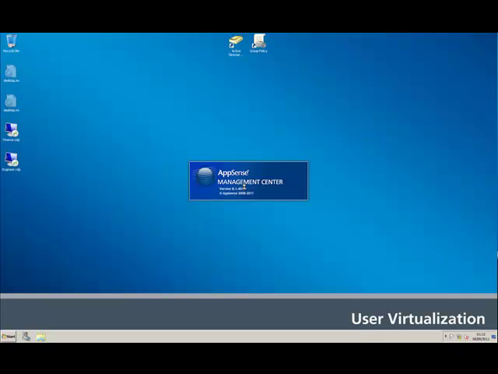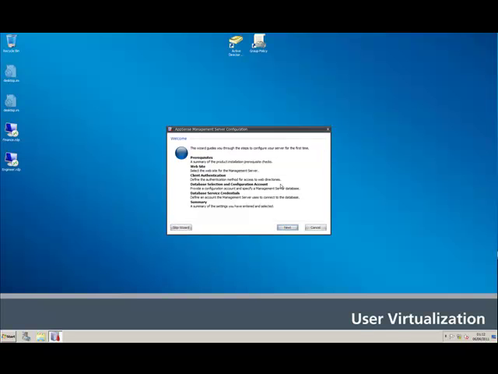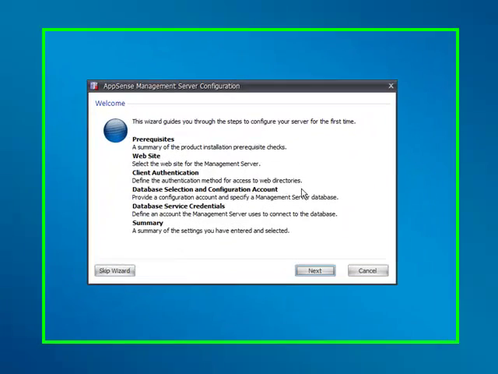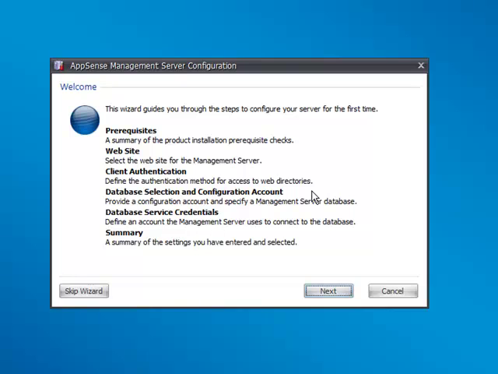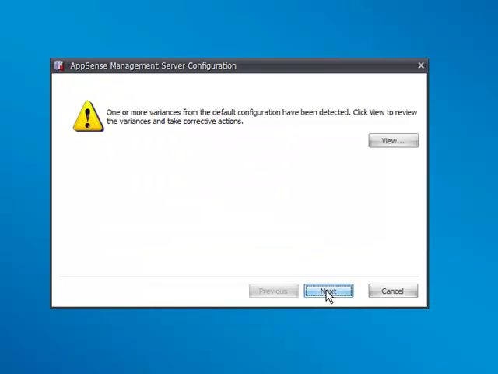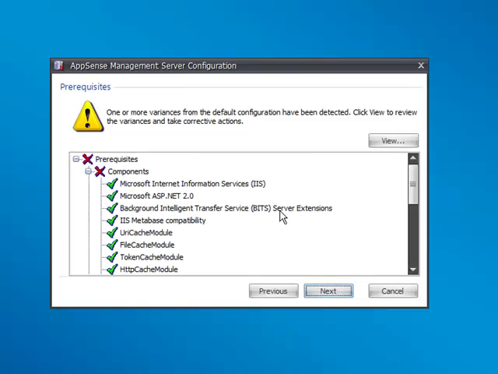so we should get the splash screen with the version number on here and the AppSense Management Center. This is what AppSense refer to as the SCU, the Server Configuration Utility. When you initially run it, it will run in a wizard mode. So we'll just follow through and hit next. And it's checking for what we call variances, or something that's not quite right with the system in terms of what it's expecting to see.